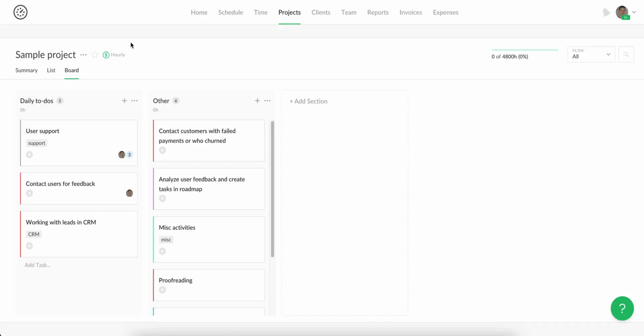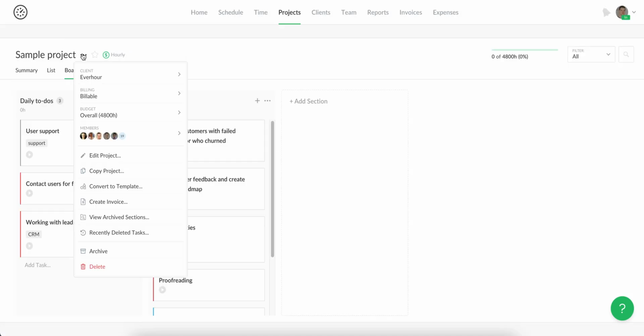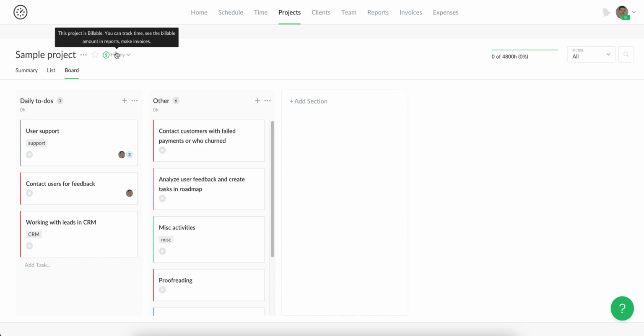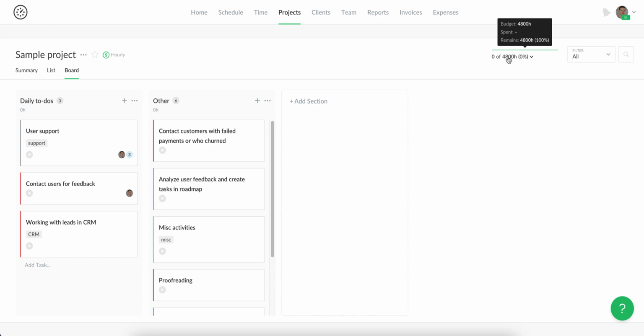A project has also its menu, where you can change its client, billing type, and budget, change who can access this project, edit, copy it, convert to a template, create an invoice if this is a billable project, view archived sections, and restore recently deleted tasks. Then you can always archive and delete your project. This menu is visible only to team administrators. Same refers to the billing and budget icons shown up here.